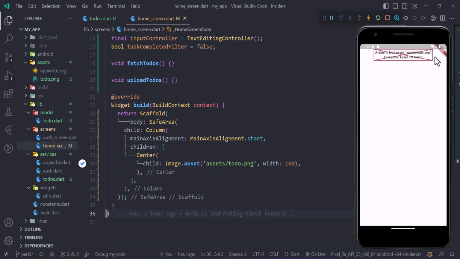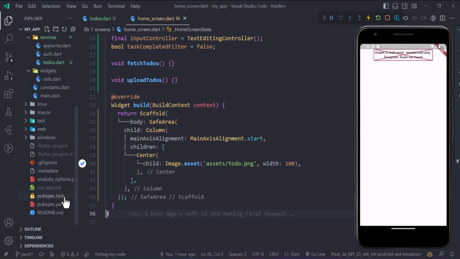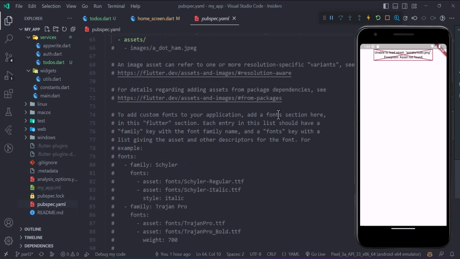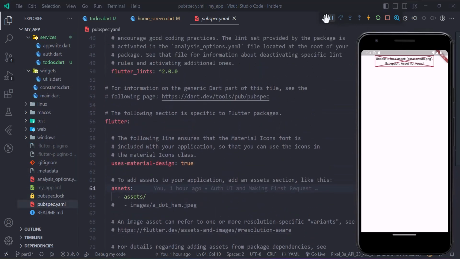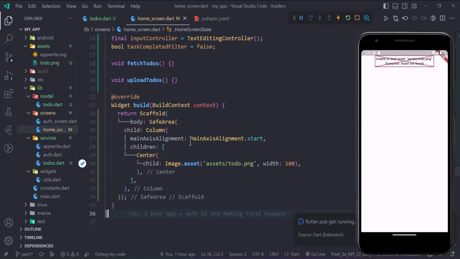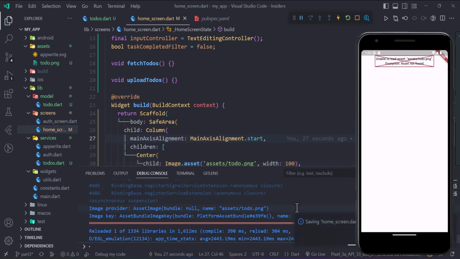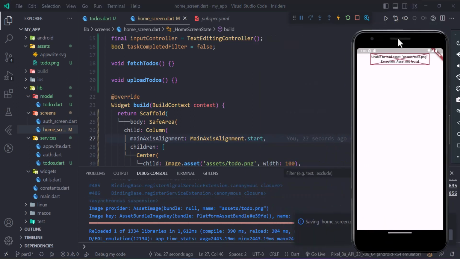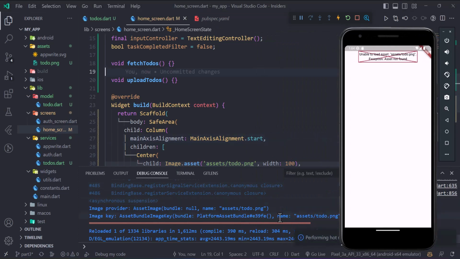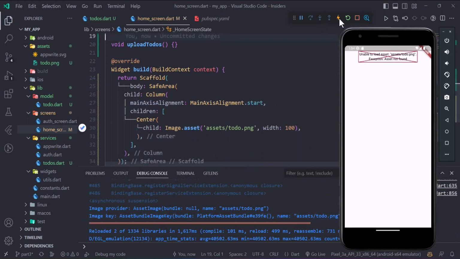Okay, it says assets todo.png not found. Might be because I need to run pub get again. So let's just run pub get. Let's just save our app once more. Okay, let's just scrap that and restart our application.